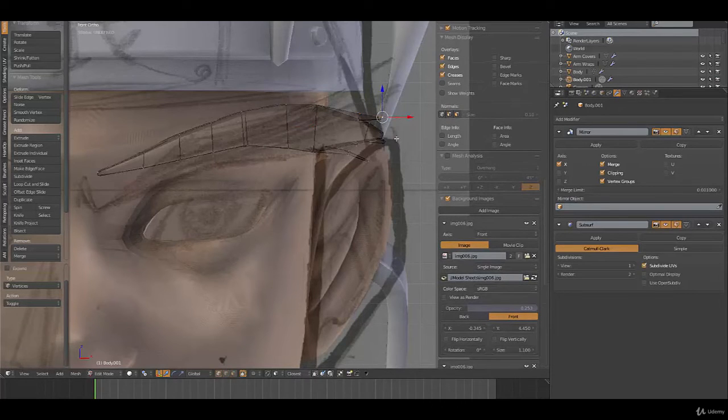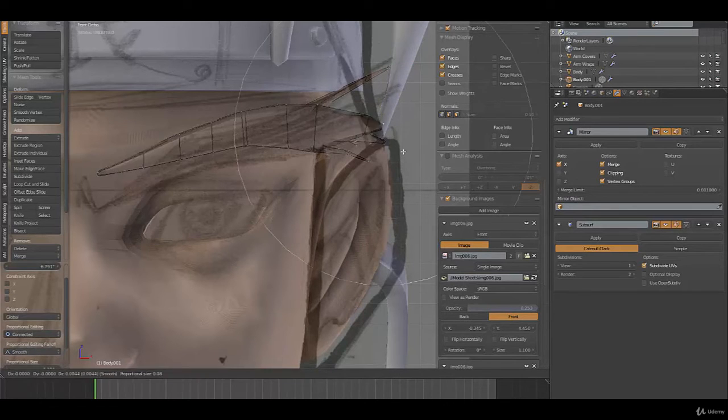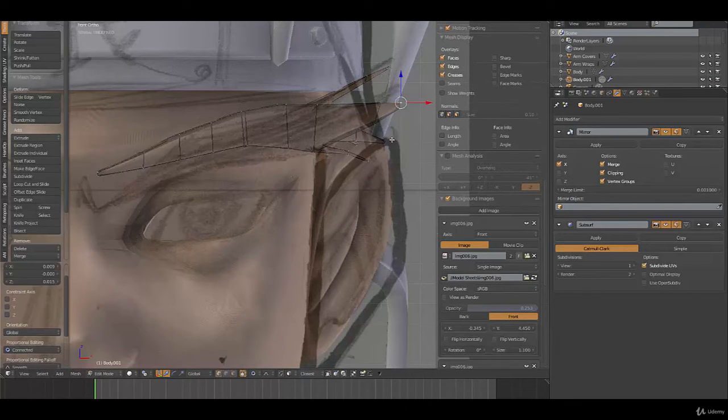Alrighty, then we're going to now turn back on proportional editing and make sure it's on connected. And we're just going to move some of these frays of the eyebrows. Just going to move some of these up.